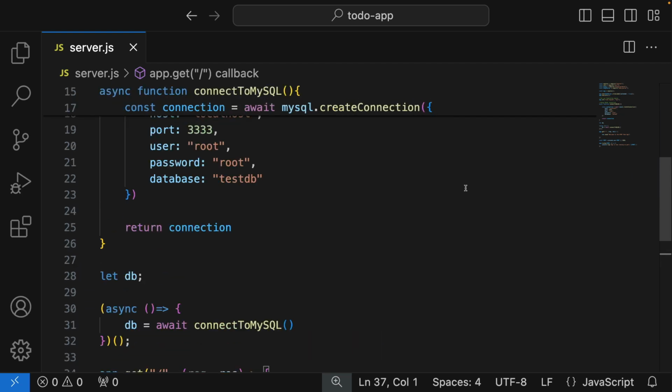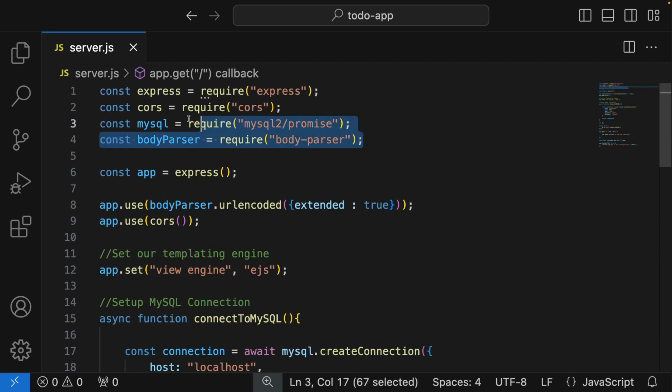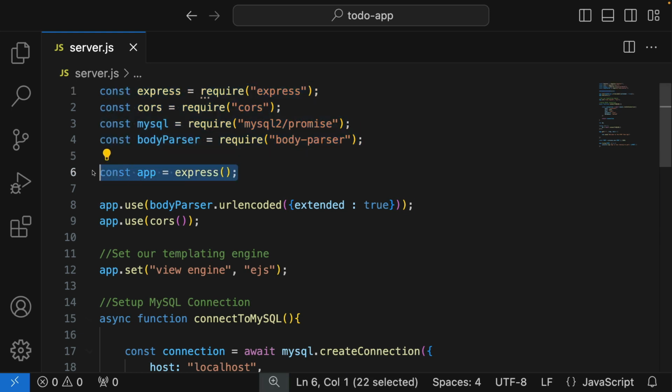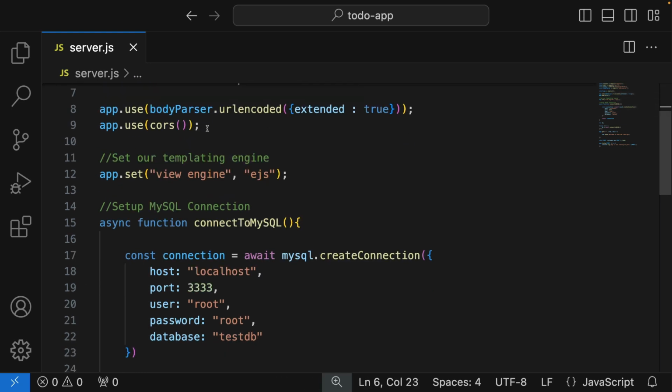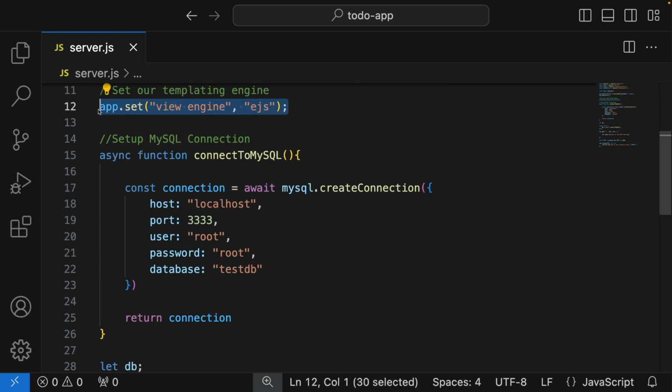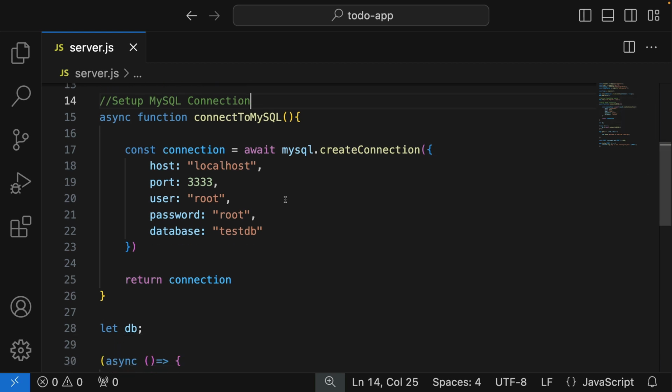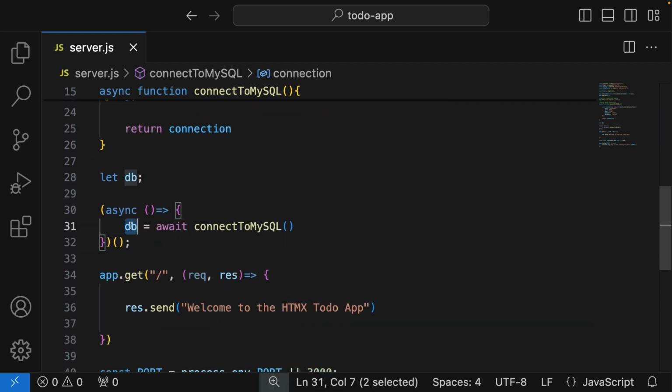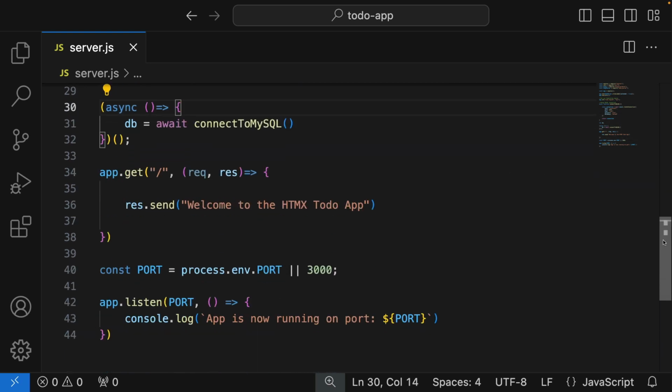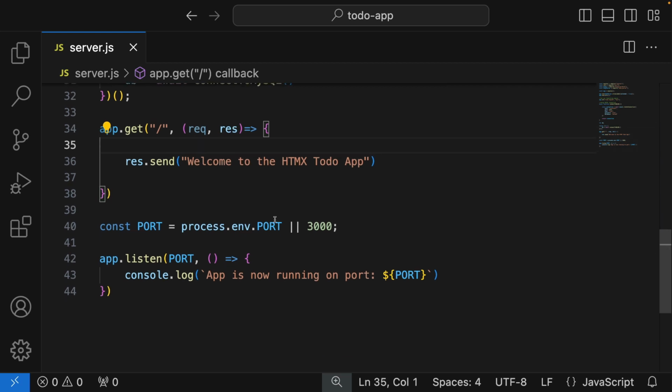So let's save that. Let's run through this once again. What did we do? First, we brought in our packages. We created an Express app. We set up body parser and cors as middlewares. We set our view engine to EJS, and we also defined a function for our MySQL connection. We called it and set it to a publicly available variable that we can use in our routes. And we created a base route to just print a message to the browser or to the client. And we defined a port and made the app listen on that port.